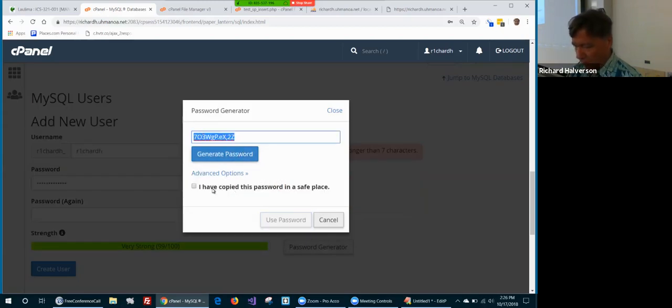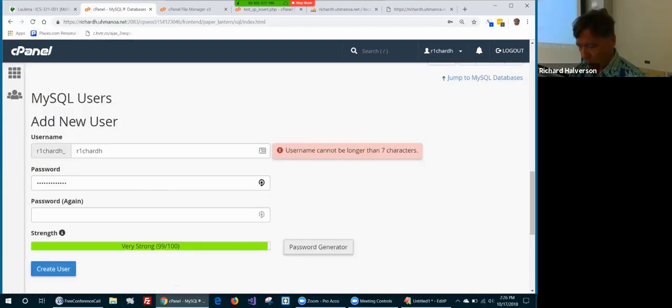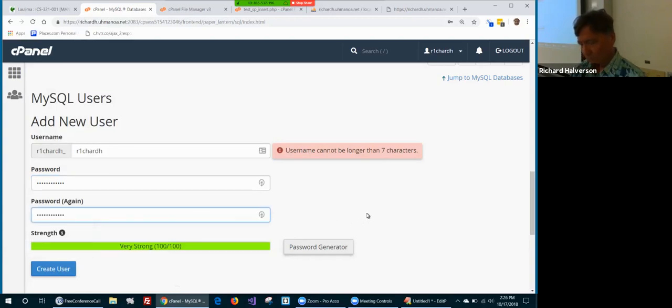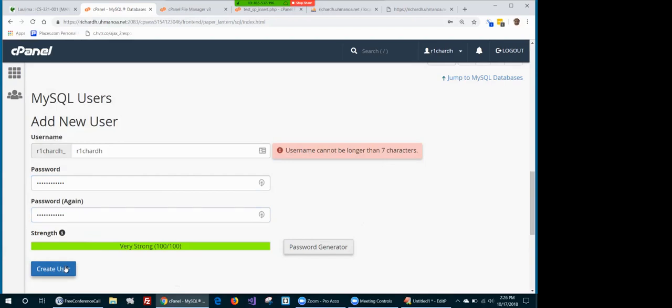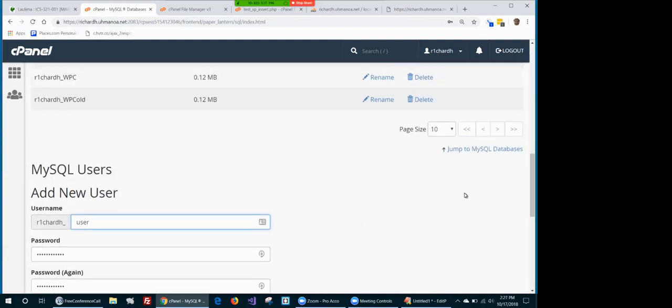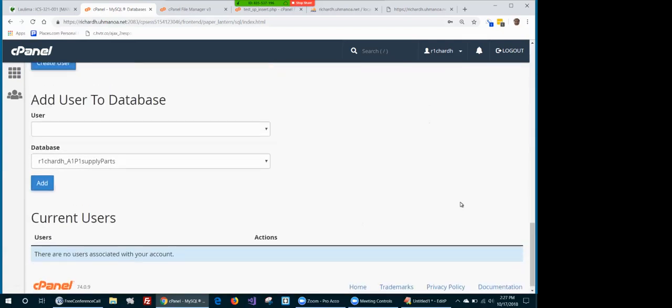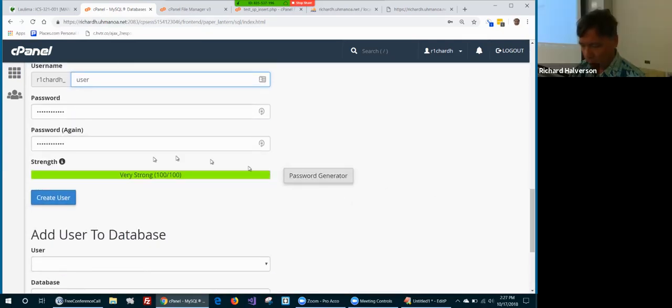Copy. I have copied this. Close. I'm going to paste. Oh, I had a chance to say use it, didn't I? Okay. Paste it there. Paste it there. Works. Create user. Oh, what happened? Didn't I just name it that? Okay. User with that password. Create user.